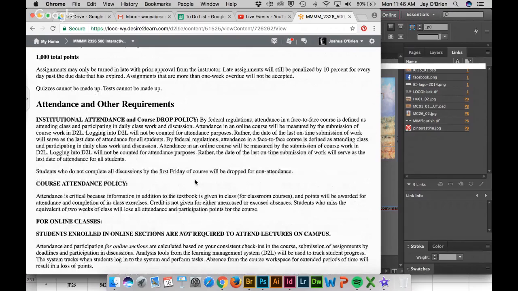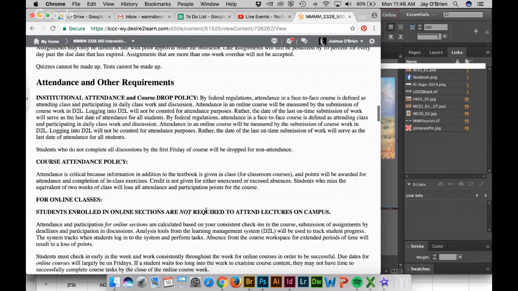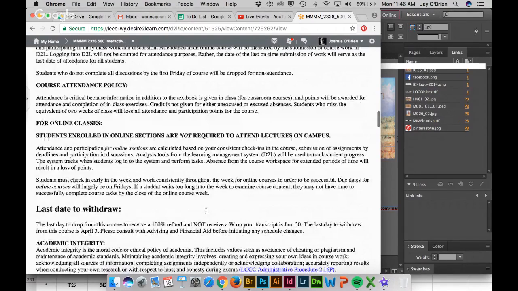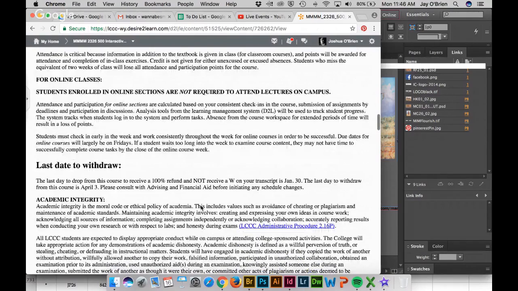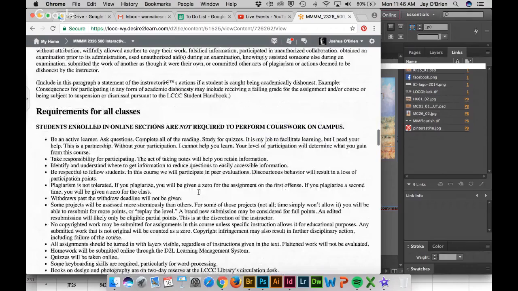Standard attendance and drop policy. We have redlining. If I don't see you in this course space and you don't enter the discussion by Friday, I have to redline you from the course. I have information for both online and classroom sections here. Of course, the online sections are the things that are most important to you. Late withdrawal information, a lot more institutional stuff.